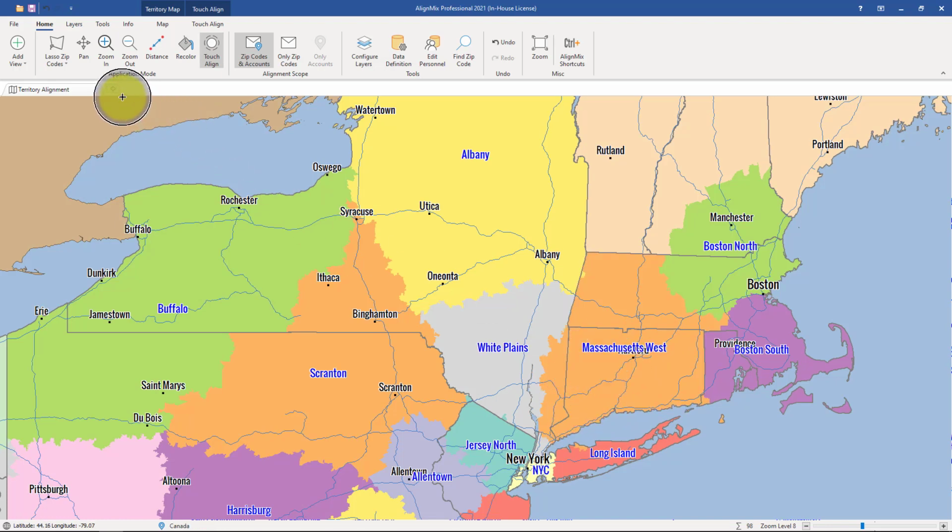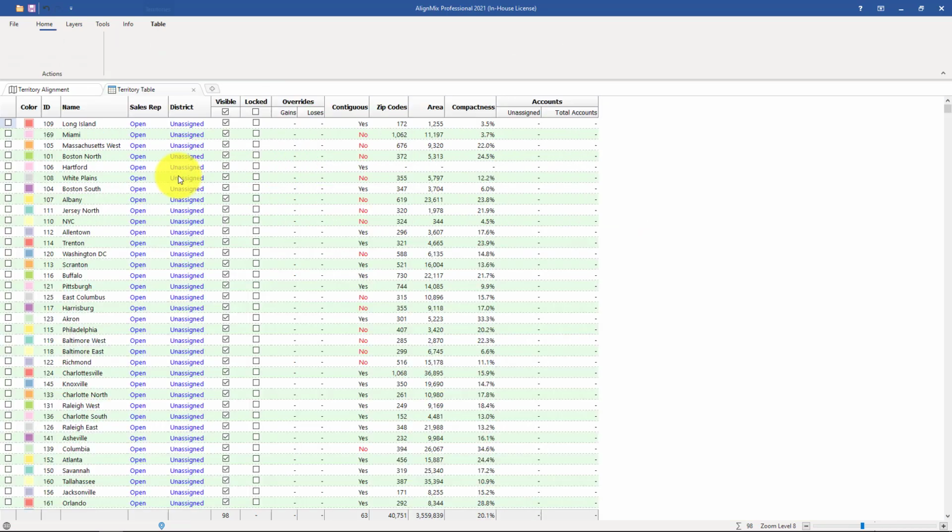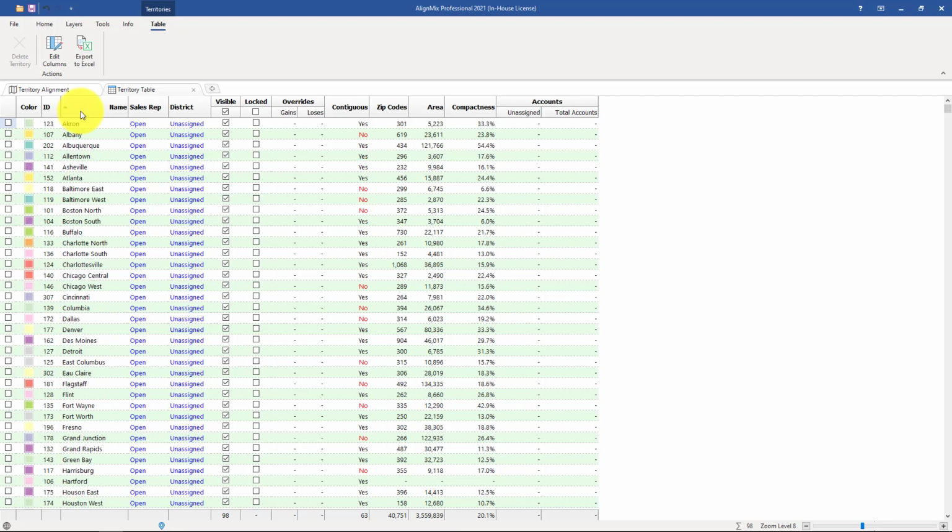But if I go to a new tab and open up a territory table, and we search for Hartford, let's sort here alphabetically, and we scroll down, you'll see that Hartford exists still in the map, but it has 0 zip codes assigned to it. So we still have that Hartford territory because we haven't deleted it. So in this case, we can simply click the checkbox here and delete that territory from this territory table view. And that's the second way that you can delete your territories.